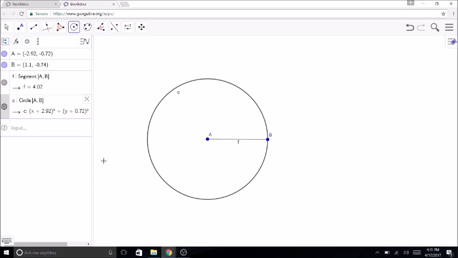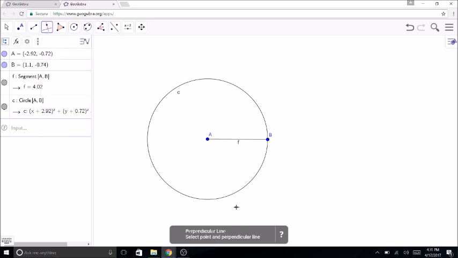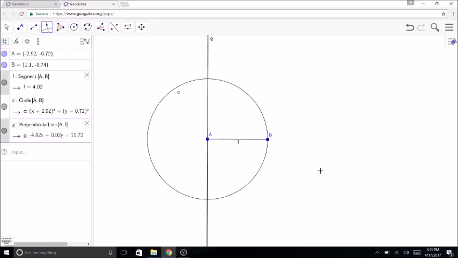Now what I'm going to do is make a perpendicular line through A. Perpendicular to that segment, I should say. So the way I'm going to do this, I'm going to select this button right here and select perpendicular line. And it actually tells you on the bottom here what you need to do. You need to select a point and a perpendicular line. So I'm going to select A, and I'm going to select that line. That's the line I want it to be perpendicular to. And now I have that.